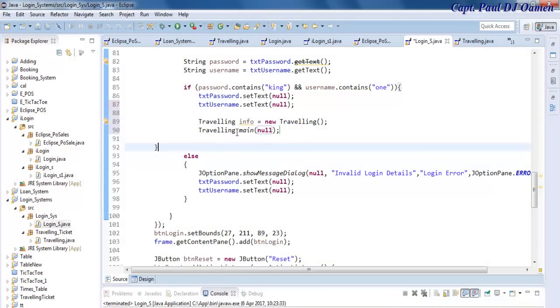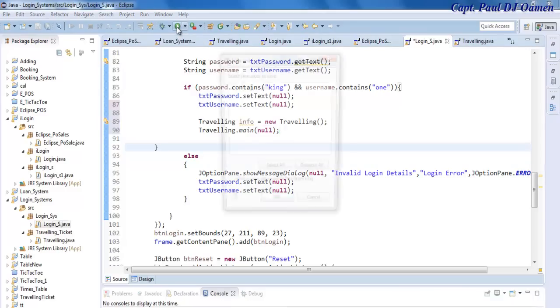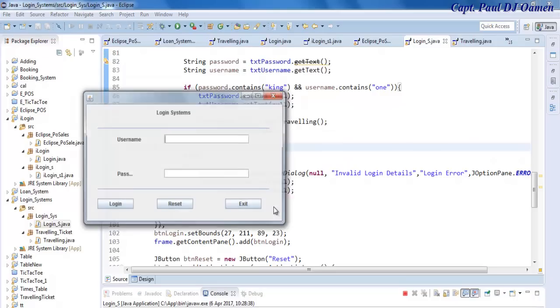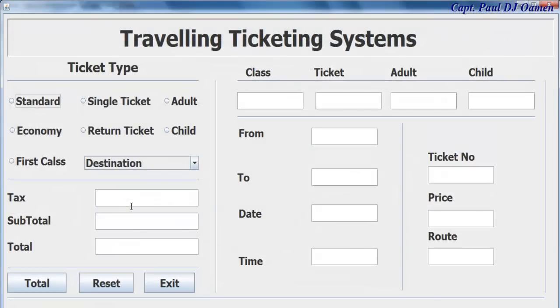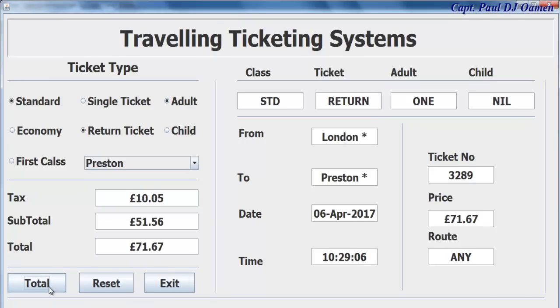So what we're going to do now is, if we run the system, let's see if it's going to work. And in there, username is 1 and the password is king. Click on, there we go guys, it's working as we want. Yeah, that is brilliant. Very good. No, you don't need to enter any data in there. Forgotten how this works. Dot and just click on total. There we go. Yeah, I like that. That's nice. So close that.